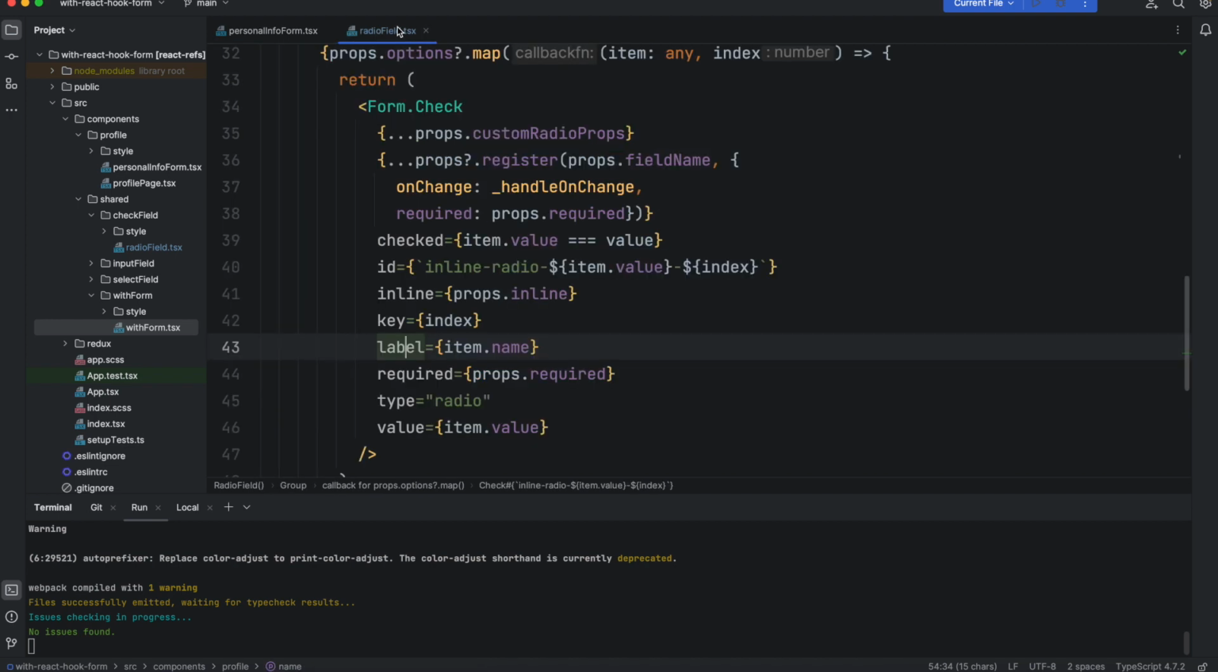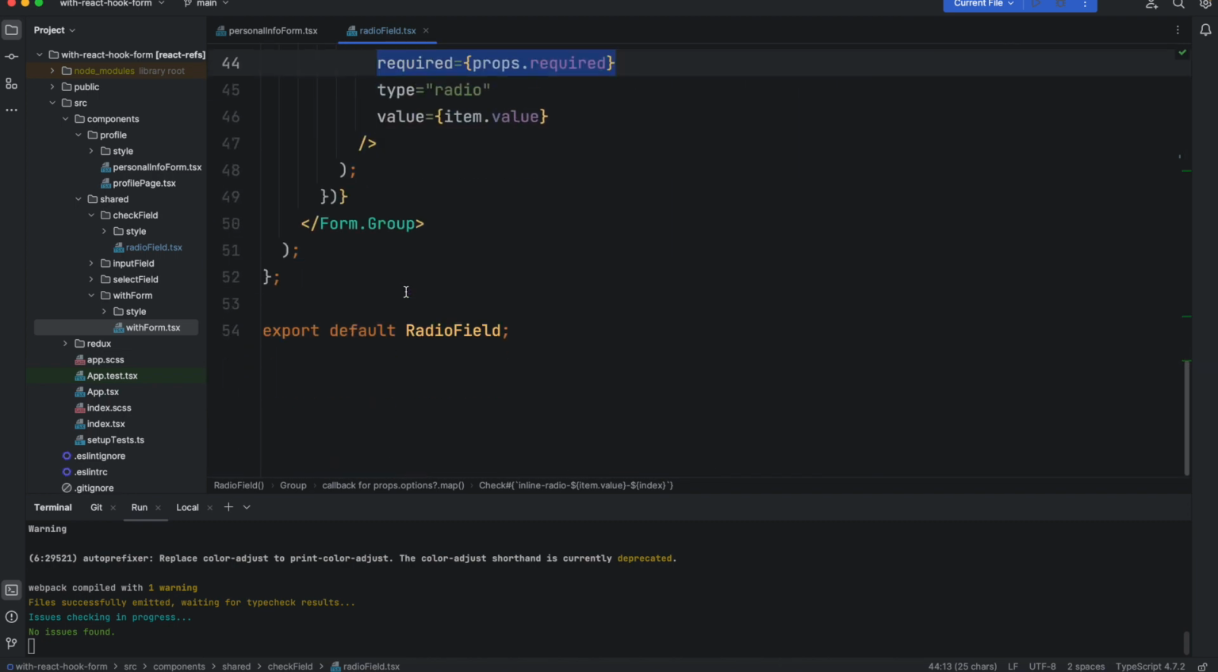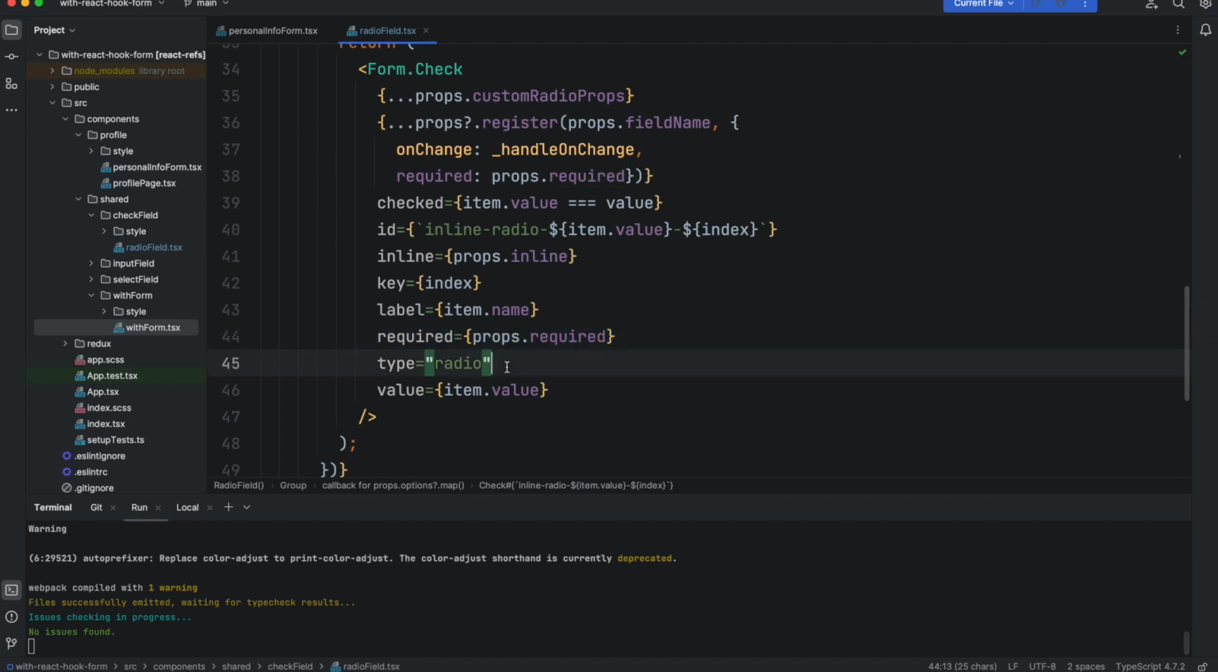So this is how we add the name or label for the radio field. Whether it's required or not, again, comes from the props that come from our component. And we specify the type here, radio. There are two other types that you can define, but it requires small modifications. If I get time, I'll make another tutorial for it.